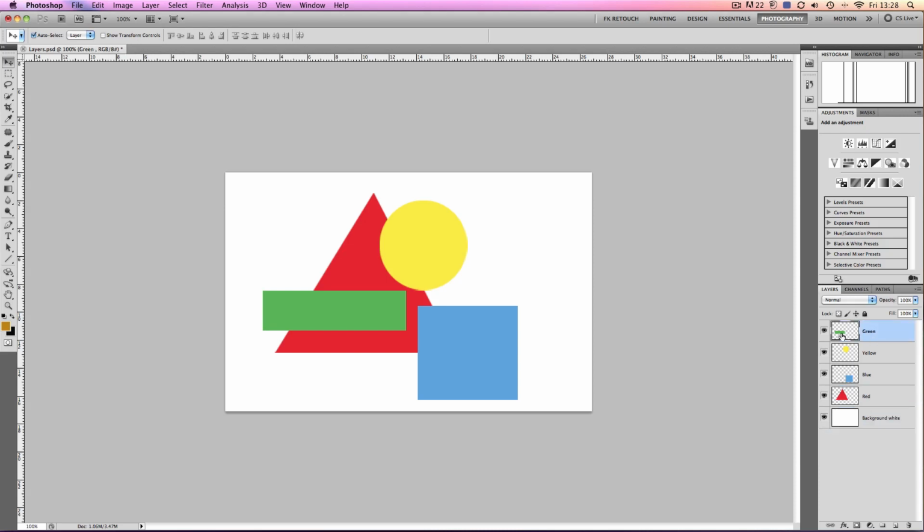This means we can either see them, so let me click on the green layer, I can turn it on, I can turn it off. This is just simply hiding the layer, the visibility of the layer. The green layer is at the top of the stack. This means it is on top of everything else.